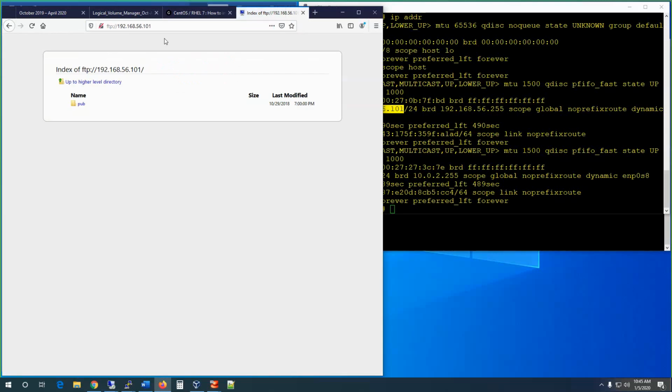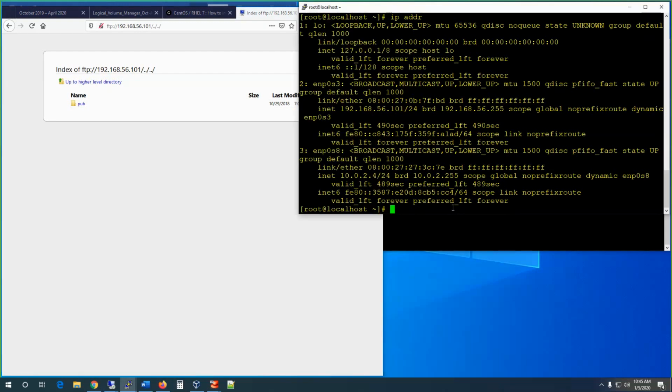Okay. See, the FTP server is working. We are connected to 101 and it's using this public folder here. So FTP creates a public folder. So, okay, let's see here.